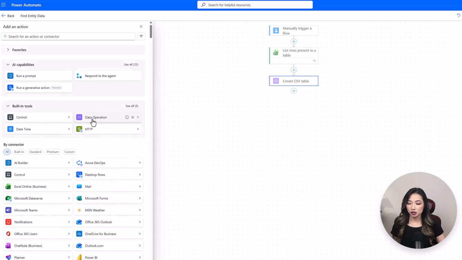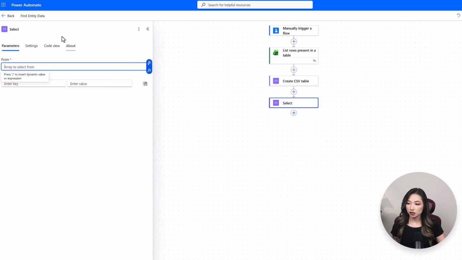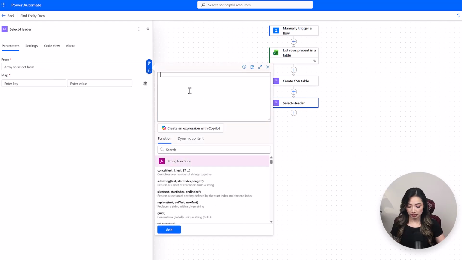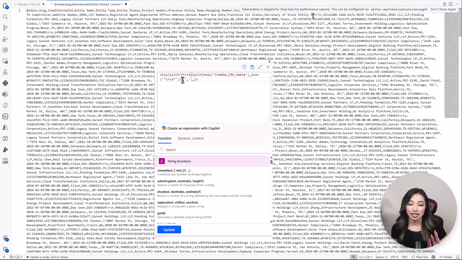The next thing we're going to do is use Select. For the From, we are going to create a header. So this is a header, and this is going to be this. What this means is whatever we got from the CSV table, we are going to split it by the JSON version of the next line. Those are the hidden characters, backslash r backslash n. So we're going to split it per line.